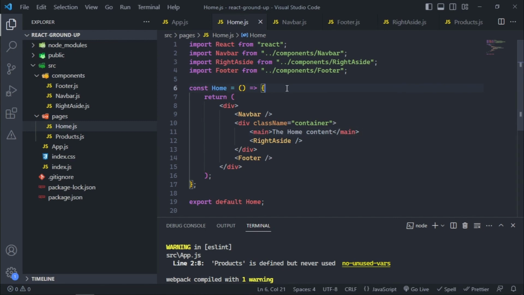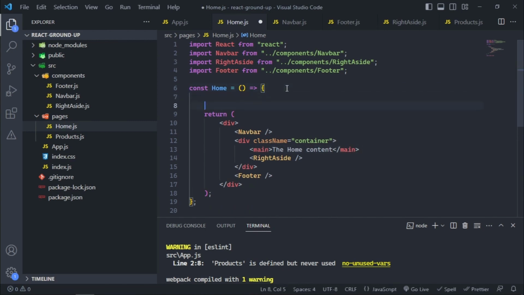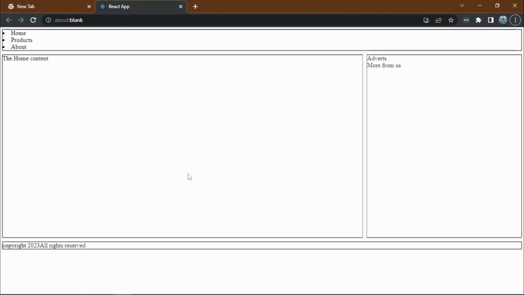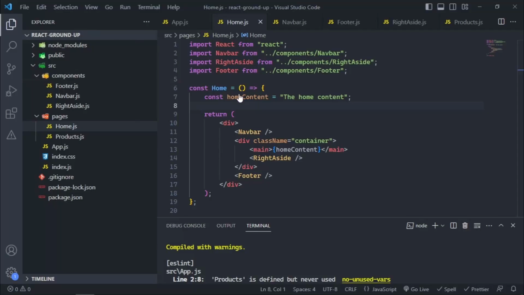Inside this home function, which you export, you can use the const keyword to define a variable. Let's say the homeContent variable should be equal to the home content. And the way you use that in your template is to use these curly braces and specify the variable homeContent, and that's all. If you save now, you're going to notice that it behaves in the same way. You have the home content text displayed in here, and that's how you use dynamic values.